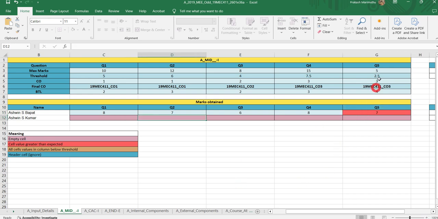Here red is coming because maximum marks is 5 and I'm entering more than 5, so it is an error. You have to correct the error. So you have to carefully enter the marks. So for mid-sem, I have entered the marks.